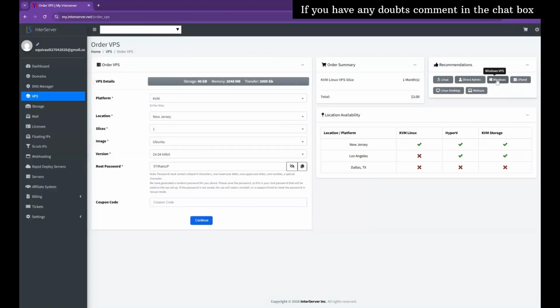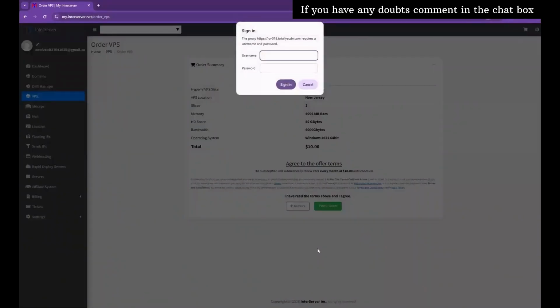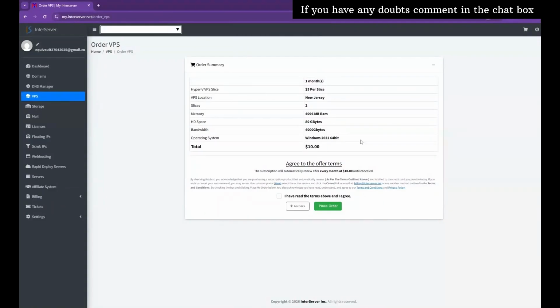Once you click on Windows, these settings will be there. Platform Hyper-V, location New Jersey, slices, Windows version, and you can set your own password. Please set a password that you can remember. After that, you just have to click on continue. All the settings are done, so now you hit on continue. Once you click on continue, this order summary will be there and you can check it. To get the VPS, this is for $10. I have to read the terms and conditions.